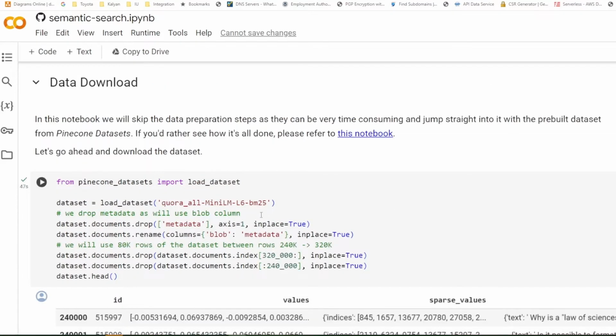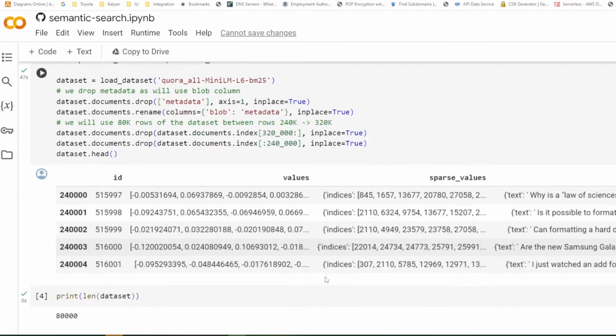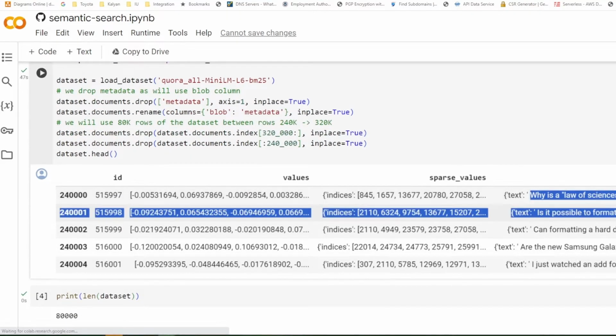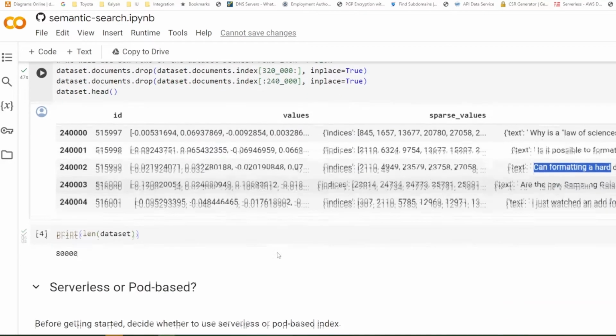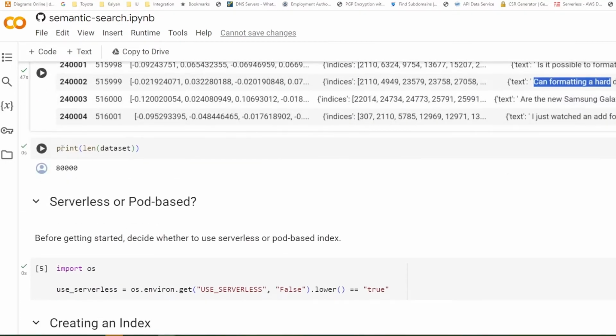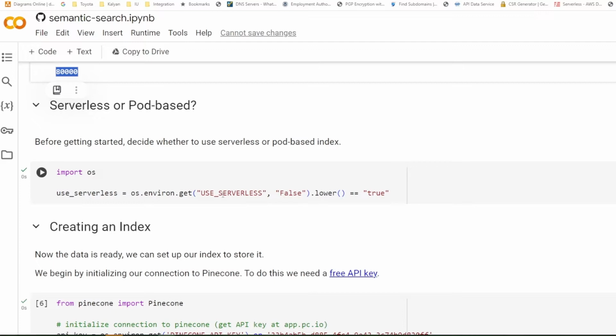Okay, my data is now loaded. After the data load, you can see this kind of text. These are the different questions that we have, and these are the vectorized forms. And if you check the length of this data, it's about 80,000 records. Next, we are trying to understand what kind of environment we are using.